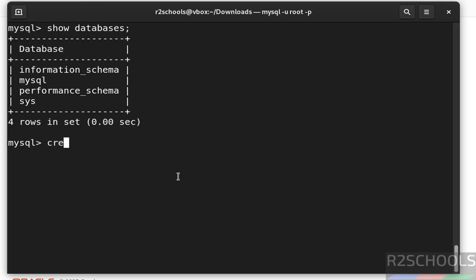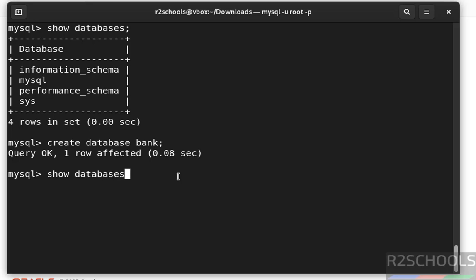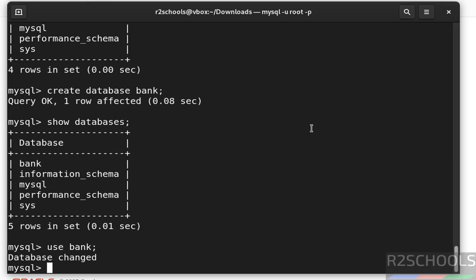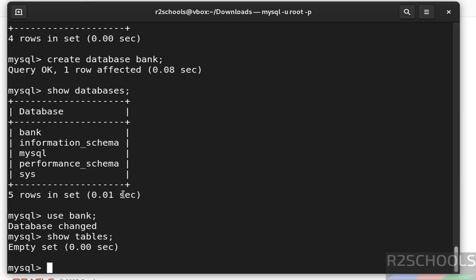Now create a database. Create database bank. Now verify the same. Show databases. See, the new database bank is created. Now switch to this database and create a table. To switch to a database, we have to run the command use, then provide the name of the database. Show tables. It will be empty because it's a fresh database.